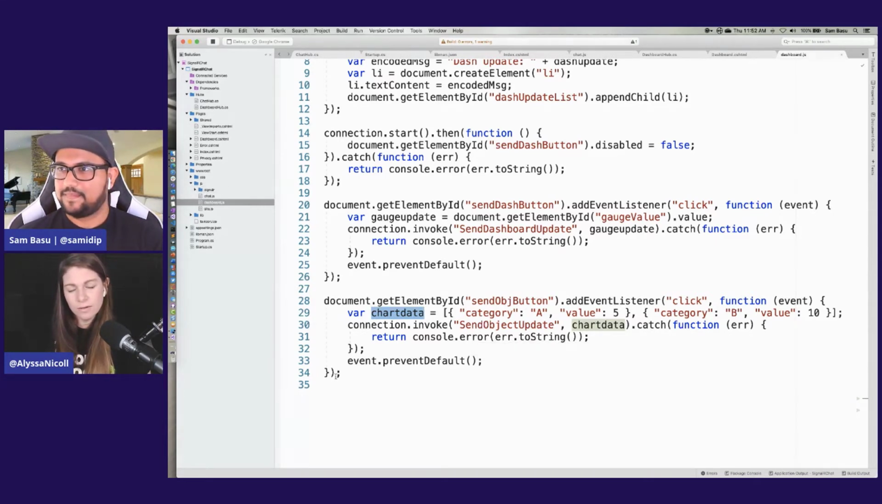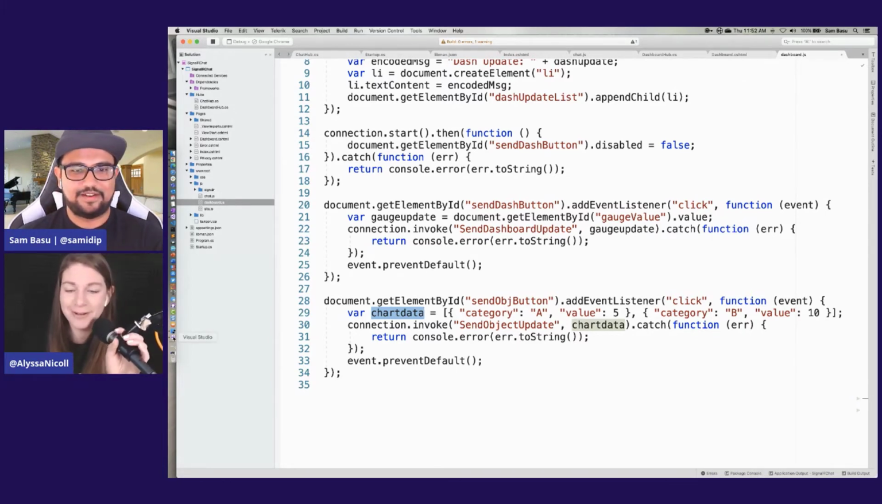Yeah. I'm confused. Are you trying to put a chart in your chat? Yeah. That's exactly what I'm doing. Why is this happening? Not chat.